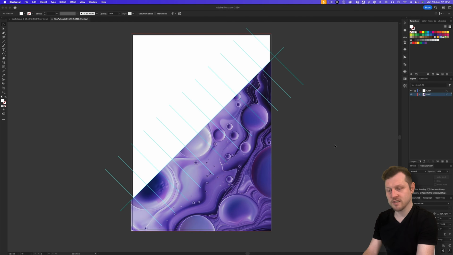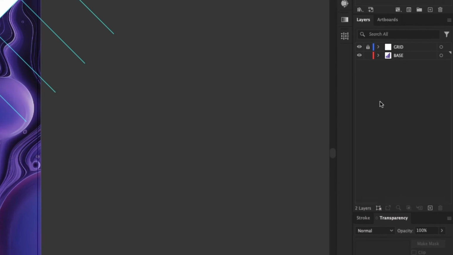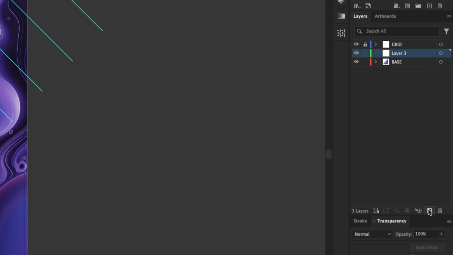So back into Illustrator, before I bring in my new images, I'm going to do some housekeeping. So over in the Layers panel, I'll come and click the plus icon on the bottom right. This will add a new layer and I'll call this Images.